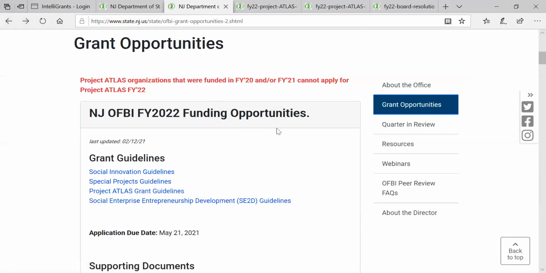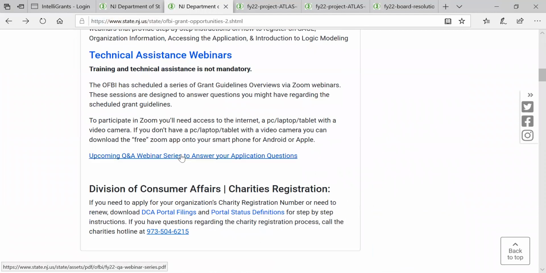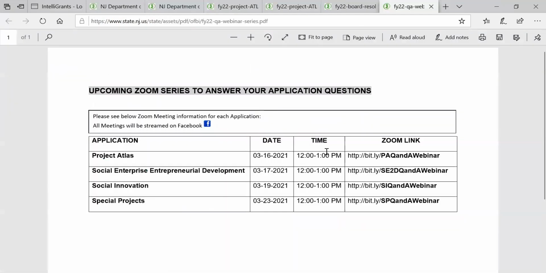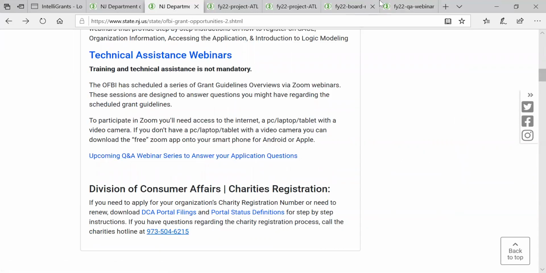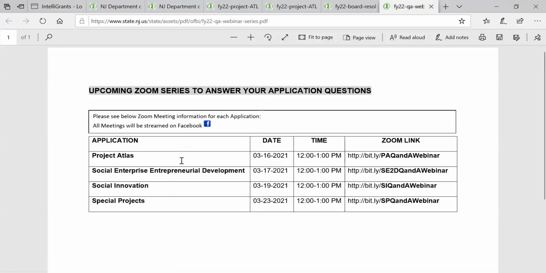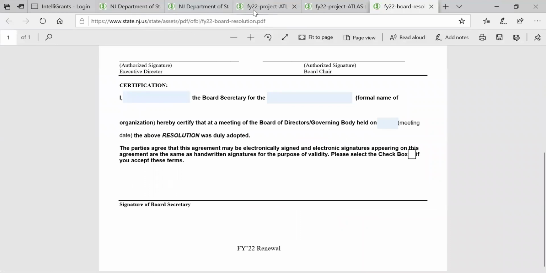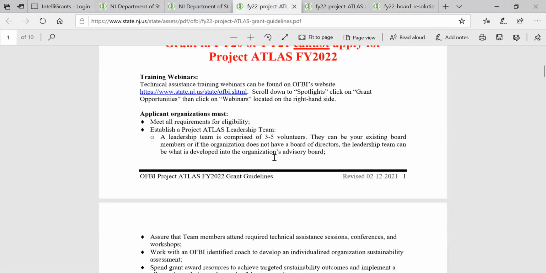There's also going to be a series of Project Atlas Q&A sessions that are going to happen for each application. So when you get to this page and you click this link, it'll bring you to this page here. On March 16th, it'll be Project Atlas, Social Enterprise on March 17th, Social Innovation on the 19th, and Special Projects on the 23rd. And these are their respective links. All right, so let's go back to the application.